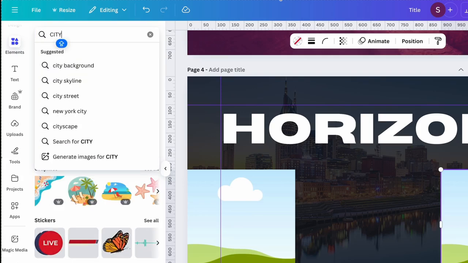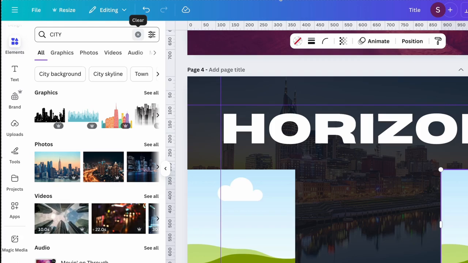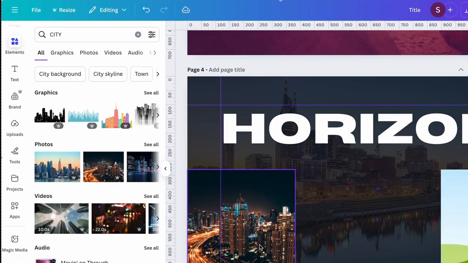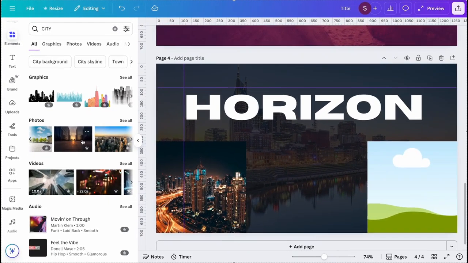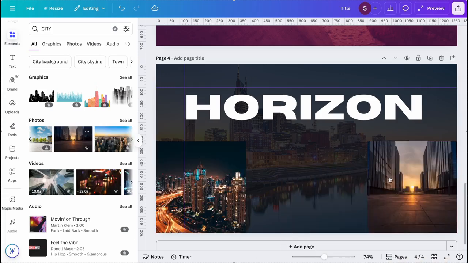I'm going to type city in the search bar. I'm going to select this image and I'm going to drag it into this grid. I'm going to look for another photo and I'm going to drag it into the other grid.